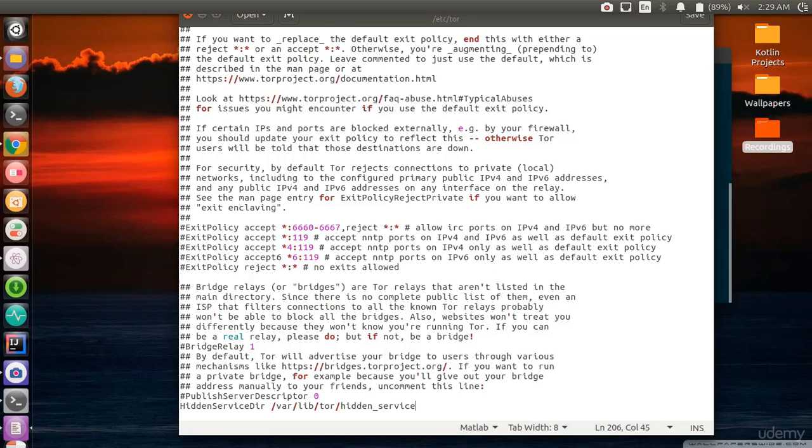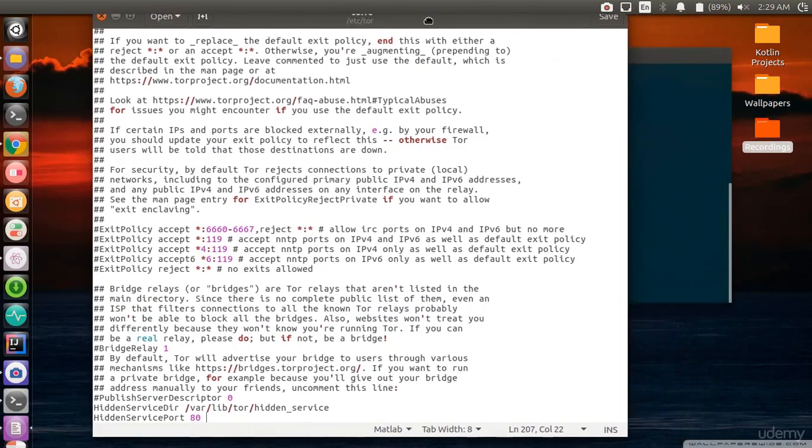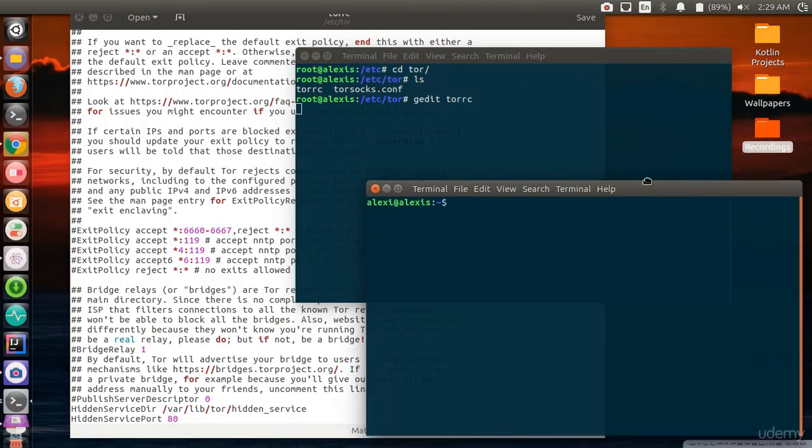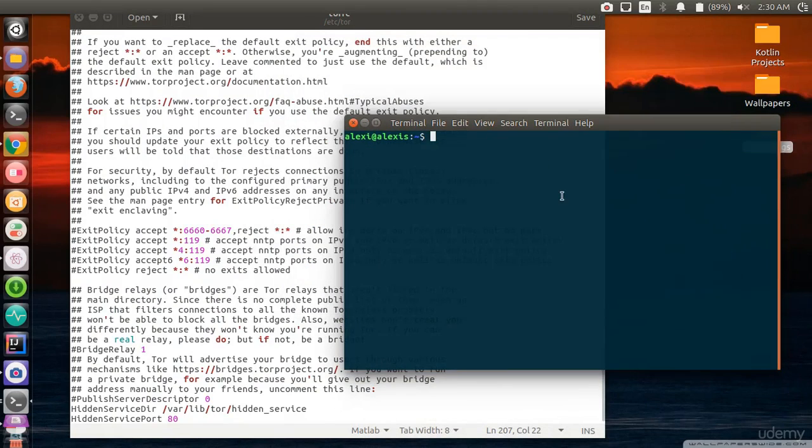Once that line is done, we can go to the next line, and we want to type in HiddenServicePort 80, because that's the default, 80. For those of you accustomed to networking, you'll understand this. You now want to get your IP address. Now I'll explain something about this. Just open another terminal if you can, and type in ifconfig if you're using Linux.